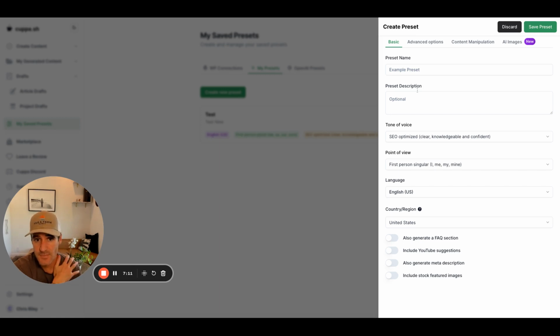So this is the basic option. If you want to include FAQs, great, toggle that on. If you want to include YouTube suggestions, toggle that on. If you want to include meta description, toggle that on. If you want to include stock featured images, toggle that on. So you get the idea. There are more integrations coming. We have one stock provider right now. It's honestly not that great. That's why we have the AI images in its place, which is obviously much stronger and, of course, more unique. But we'll hit that in a second.